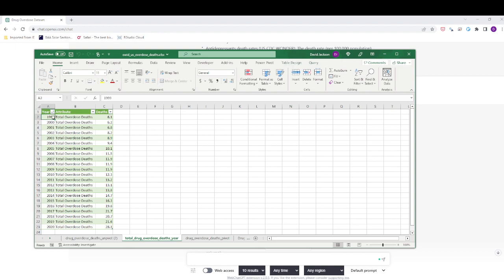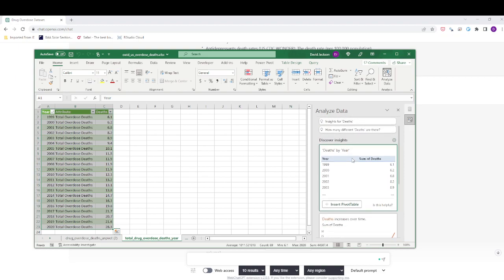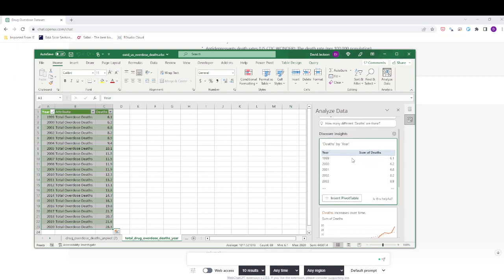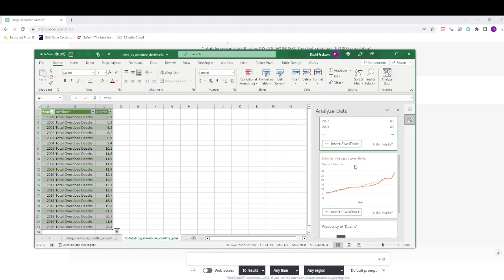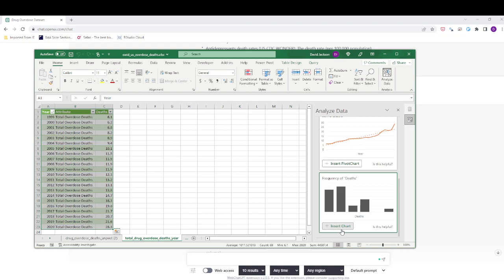Now we could, of course, have done this with pivot tables, right? But what the heck? We're Power Query type of guys and gals, right? Insights from deaths. Well, there's only one row for each year. Insert pivot chart, sum of deaths, year. What is this one?